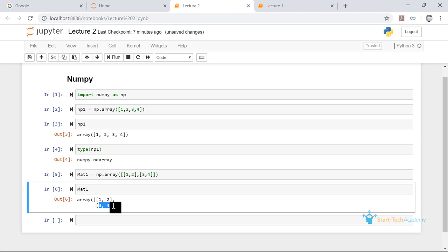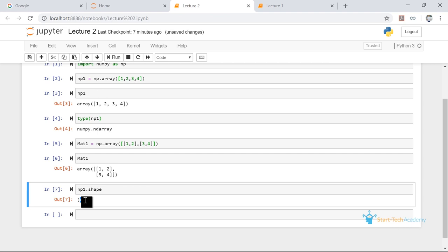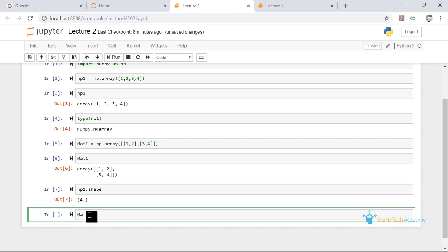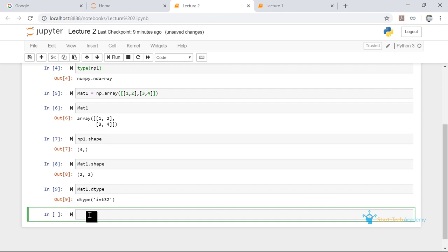To look at the shape of these two arrays, we'll write np1.shape. Shape is an attribute that will give us the shape of that array. So np1 is our single dimensional array which contains only four elements. If we write mat1.shape, you can see that this is a matrix which contains two rows and two columns. Unlike Python lists in which you can combine multiple types of elements, in a NumPy array you have to insert only similar types of elements. To get the type of elements of a NumPy array, you have to write dtype. So I write mat1.dtype. It will give me the type of data elements in my mat1 array. You can see the elements are integers.